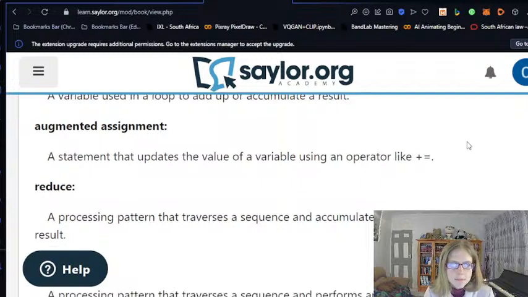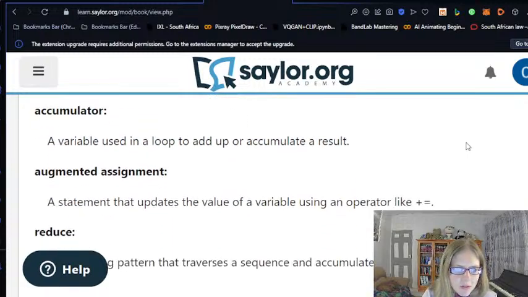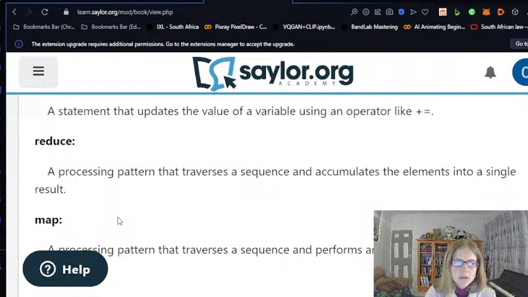Augmented assignment. Oh, okay, don't take my example. I was referring to augmented assignment: a statement that updates the value of a variable using an operator like plus equals. Accumulator: is that probably just like a plus? A variable used in a loop to add up or accumulate a result.